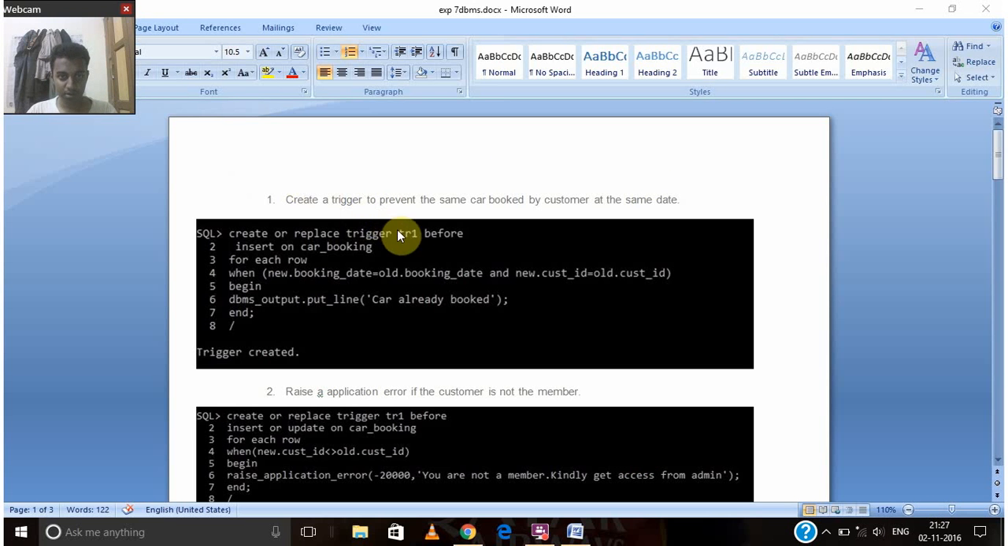Create or replace trigger, then the name of the trigger, and I have to go for either after or before. Now here is the command, either for insert, update or delete. Whatever I have to do, I mention it here on the name of the table. This is the operation I'm performing on this table. So I have to mention for each row or for each statement.